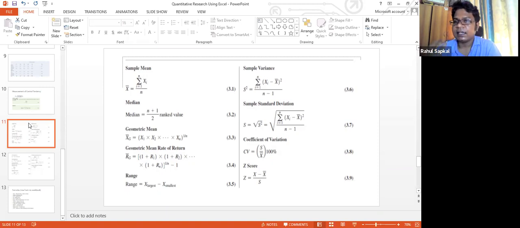This will tell us how the dispersibility of your data is close to or far away from the sample mean. So coefficient of variation is another important, useful tool we use to look into the variability within the data. And finally, we have Z-score statistics, which help us to understand the distribution pattern about the sample population you have.